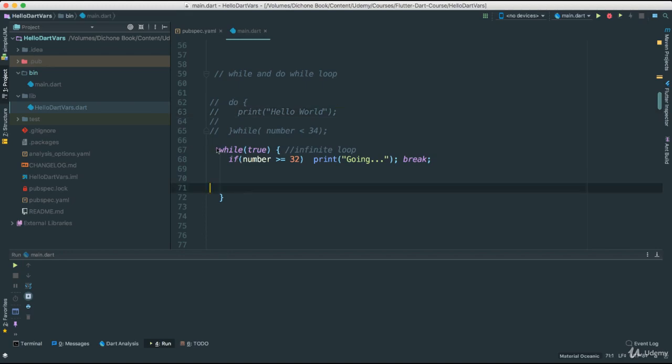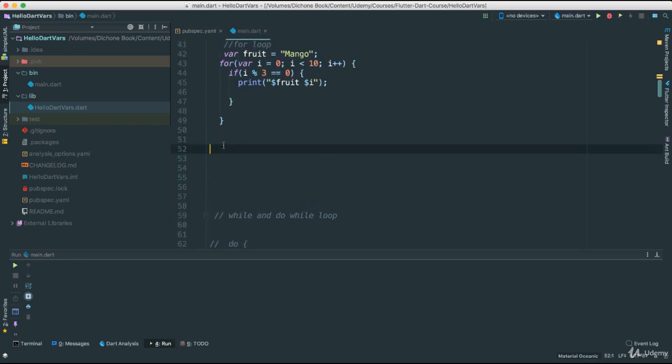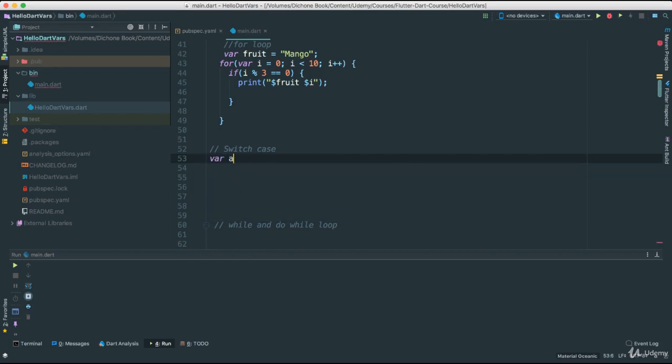So let's go ahead and take a look. So here I'm going to say switch case. The first thing we need for a switch case statement is some sort of expression which we are evaluating. Meaning, for instance, I could say var age, and give it a default age of 18.